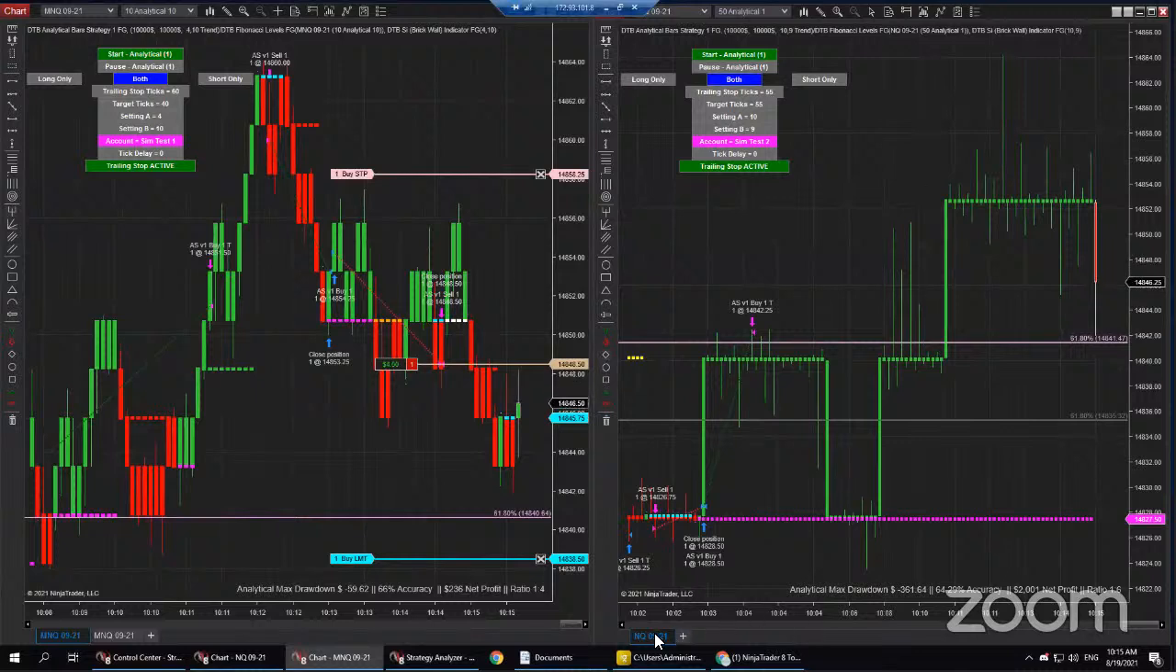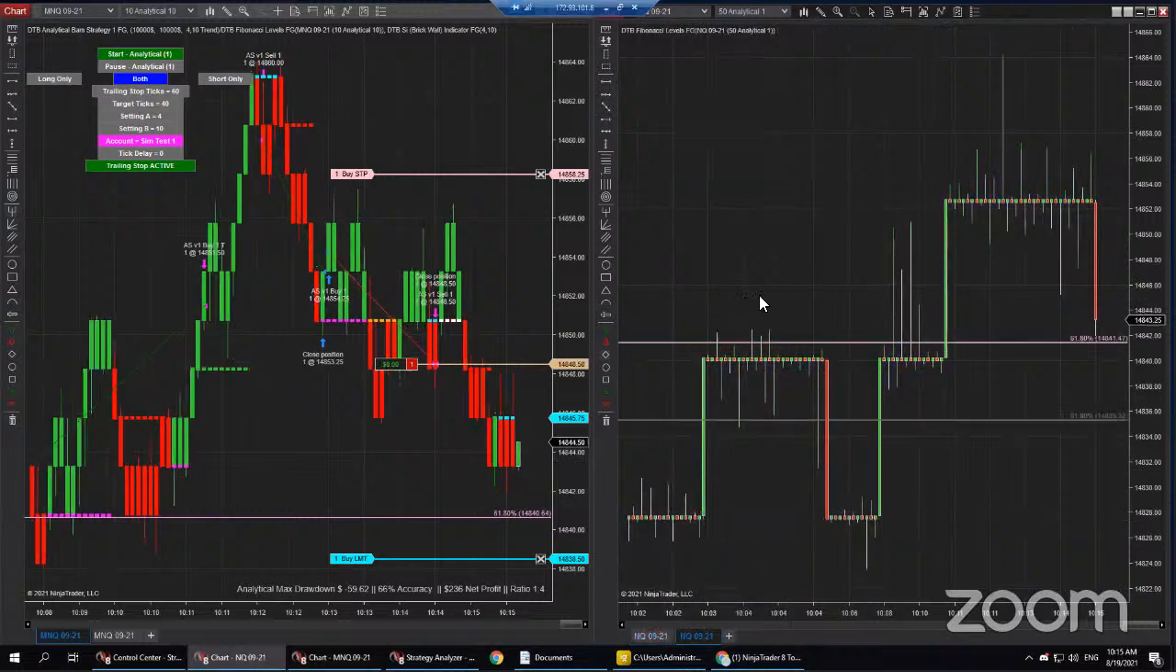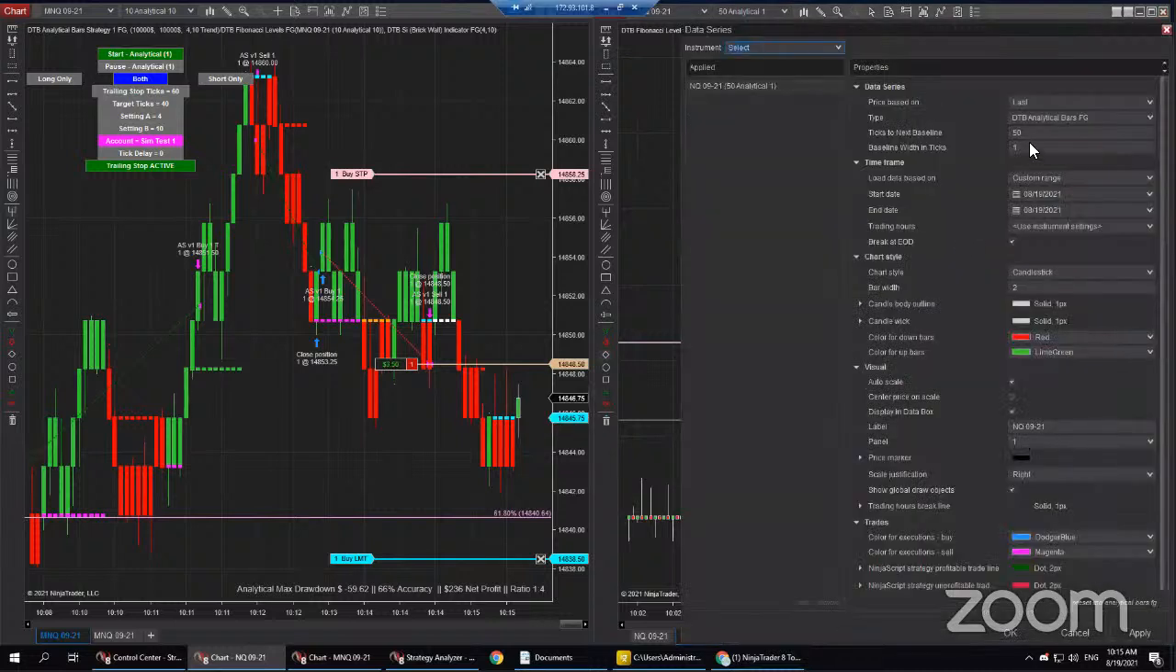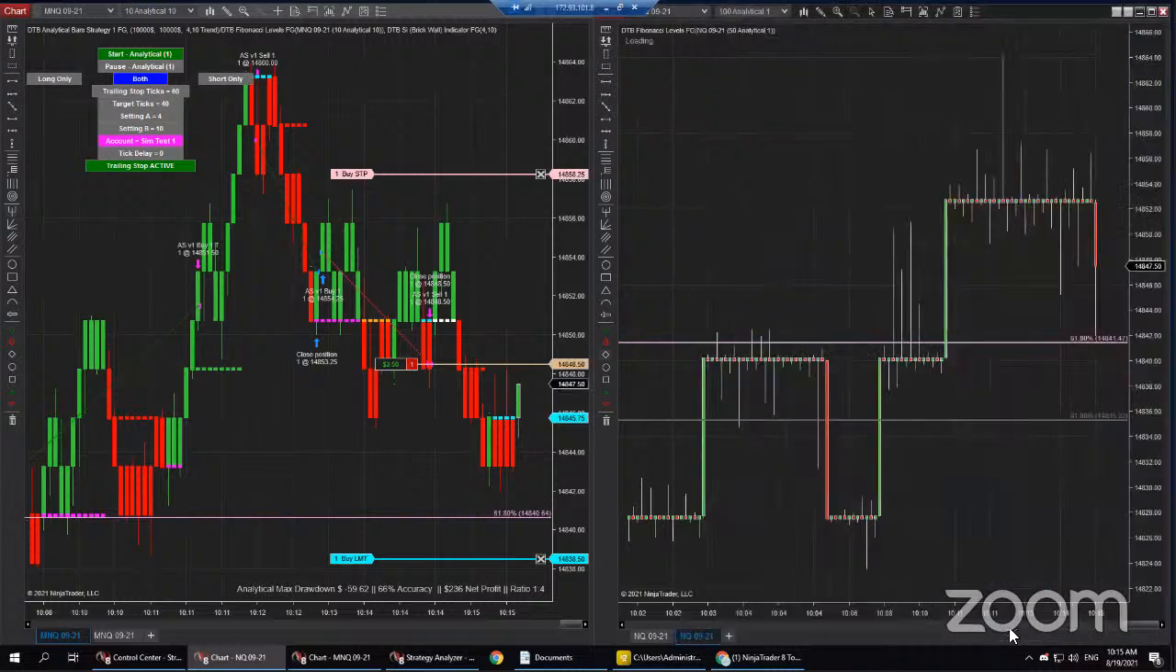Do the same with the NQ. So duplicating a new tab, and I'm going to make this one also a 100 one. So data series and a 100, 101.